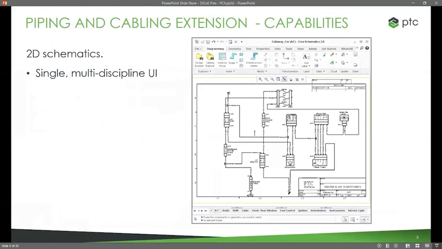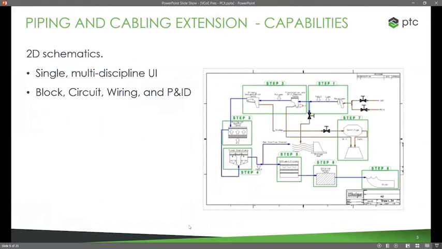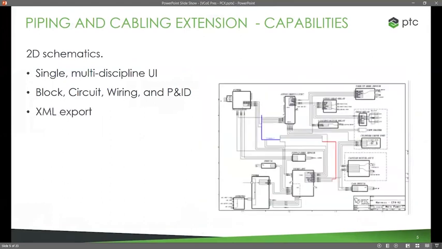So this is a single multi-discipline UI regardless of where we're going to go with it. So this is where I can lay out the process and the major components and attachments in 2D. I can set up my blocks, circuit, wiring, and piping and instrumentation diagram, set everything up in this simple 2D environment, and then take that logic into Creo in the form of an XML export. So when I'm all done, spit this out and be able to have Creo interpret all the work that I've done here. And these aren't just lines on a page that I have drawn out.